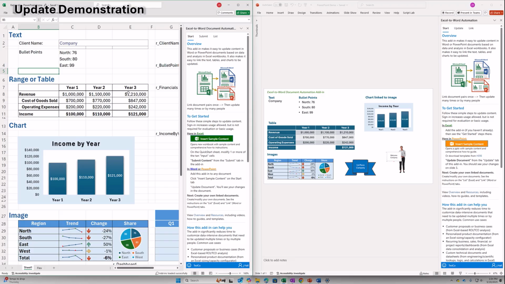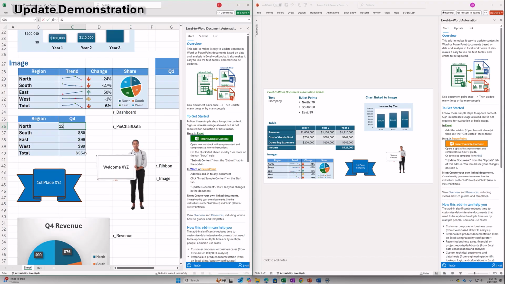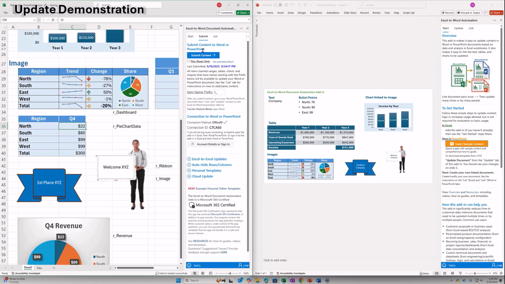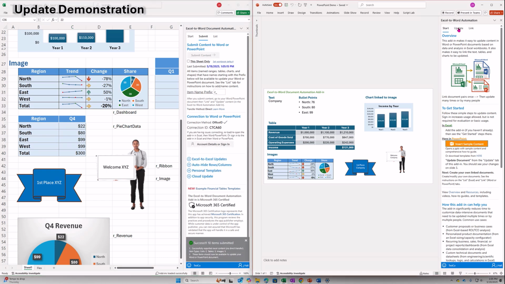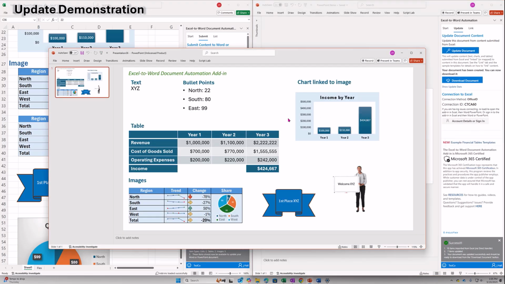I'll demonstrate how the add-in updates content after it's linked. I'll make changes in Excel and then update in PowerPoint. I'll change some text and some data in these 2 ranges, which will also change this chart in these 2 shapes. Then in the Excel add-in on the Submit tab, I'll click Submit Content. Over in PowerPoint on the Update tab, I'll click Update Document. Our secure Azure Cloud service will then modify and open a new updated PowerPoint document, and we can see that it contains the changes that were submitted from Excel.